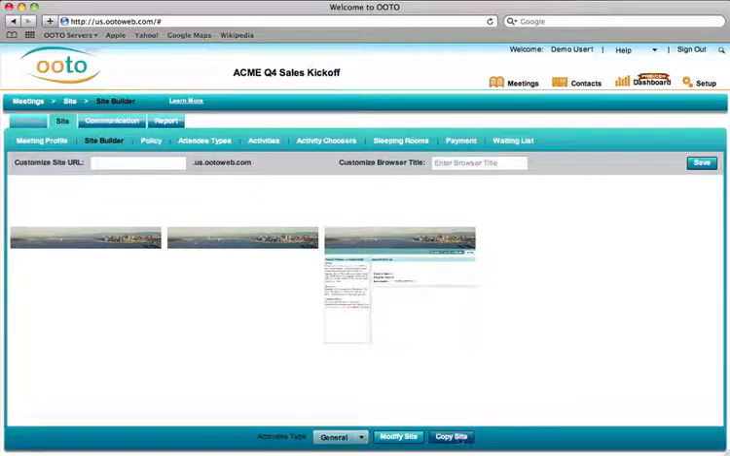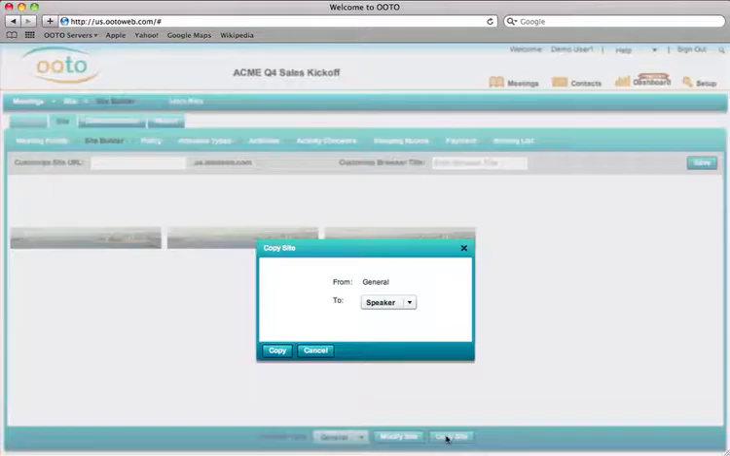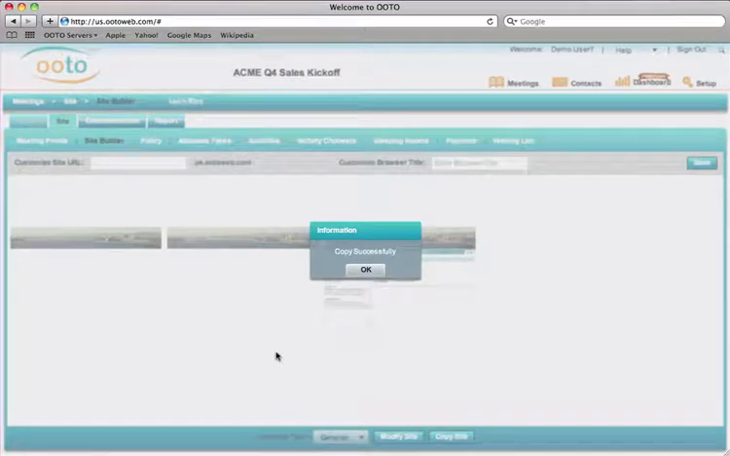To do so, I click on Copy Site, and as you can see, I'm going to be copying from the general attendee type to the speaker attendee type. I click on Copy here. The system tells me that I'm done with that.